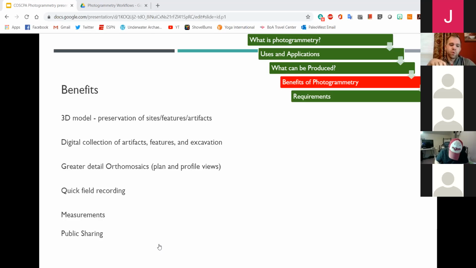As I said, the field recording can be pretty quick, really getting those 20 to 21 photographs minimum, and it takes about 5 minutes, especially once you give yourself a set process and methodology. And then we can do all those measurements and share with the public, share internally, and externally with clients.